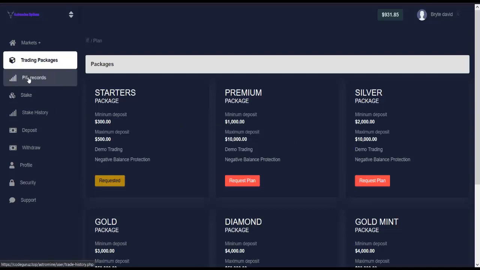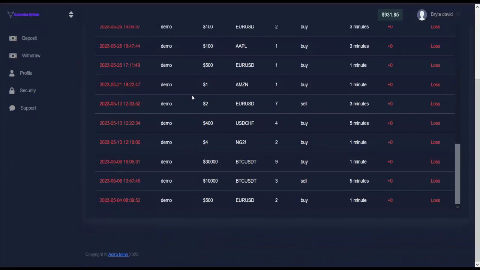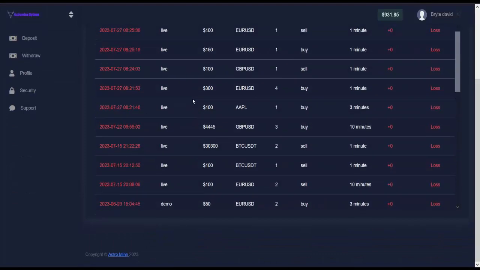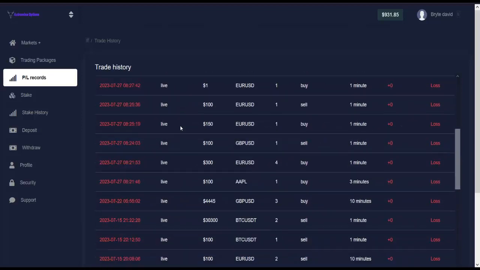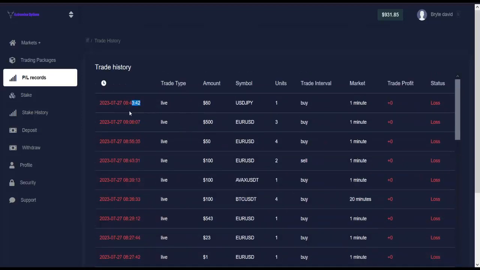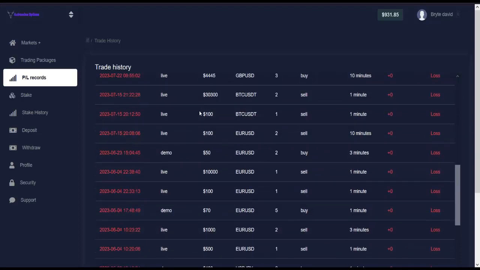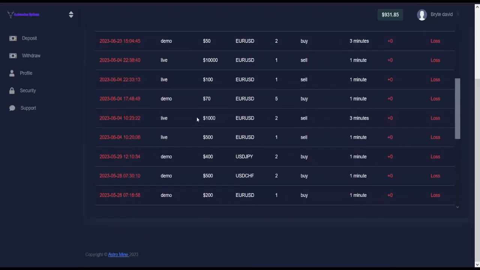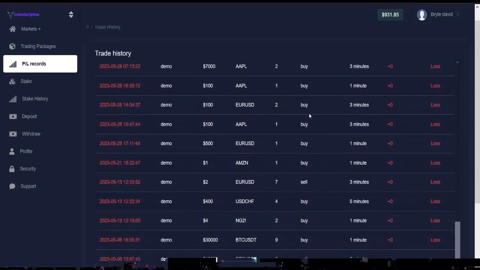When you go to PL records, this includes all the trades this user has done. You can see all the trades that this user has done. I will also explain to you how this trade works. When I'm done explaining that, I will come back to this trade and show you how it works. So you can see how this user has lost a lot of trades. I will also show you how a user can win a trade.